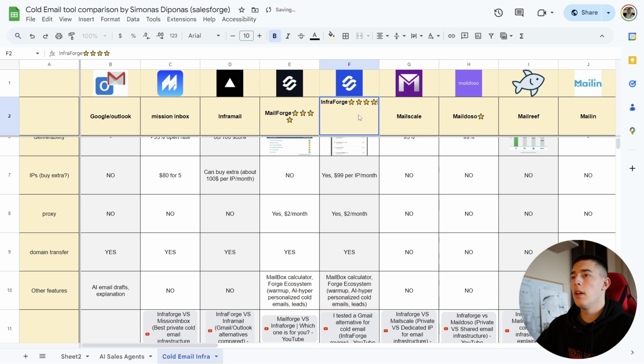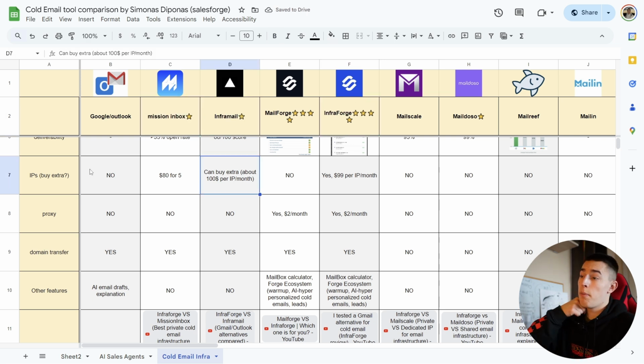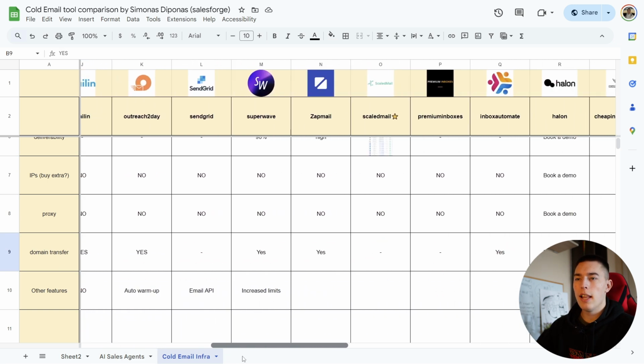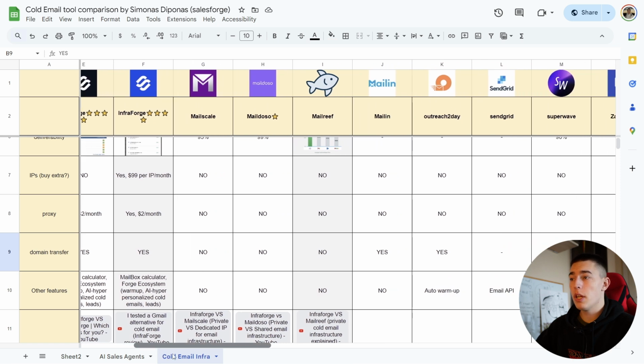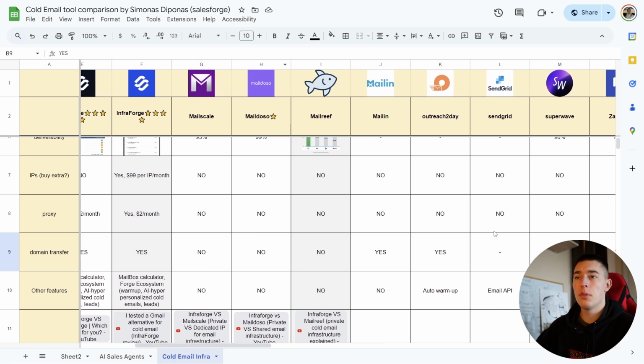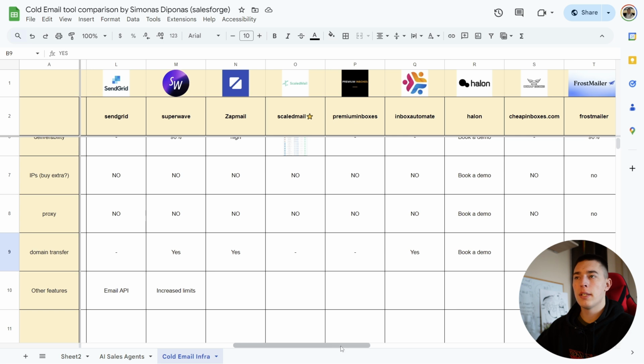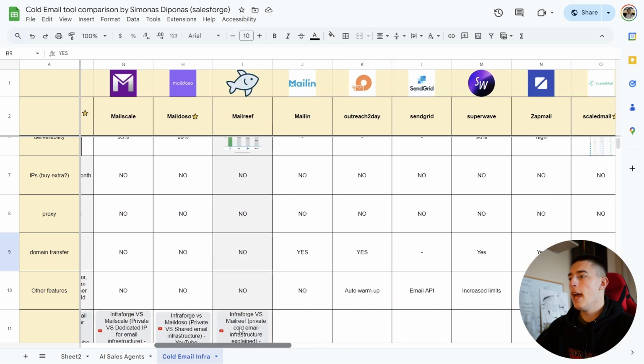Also, I'll give InfraForge, Inframail, and Mission Inbox a star because they provide IPs, and I forgot to give a star. Now, domain transferring, the majority of the providers allow it. If it's a deal breaker for you, then of course do not choose these apps: do not choose SendGrid, do not choose Scaledmail, Premium Inboxes, and all of that.